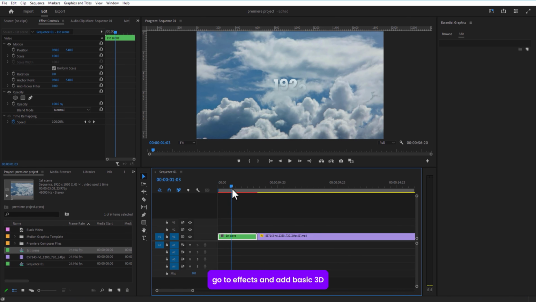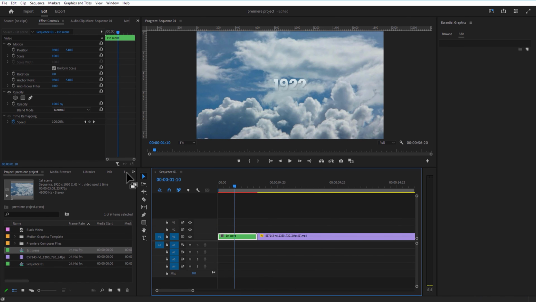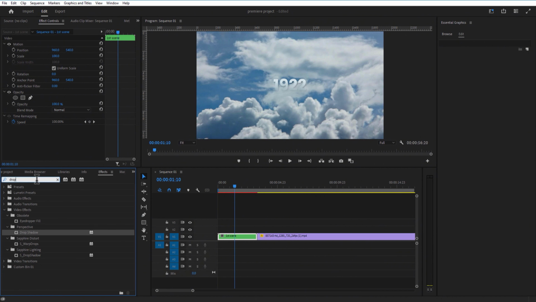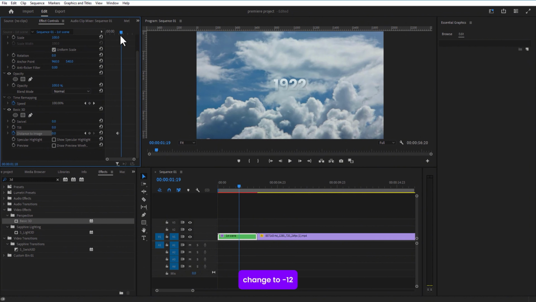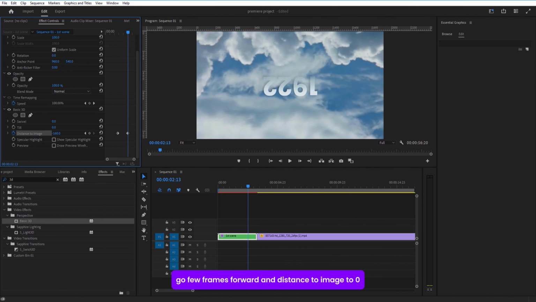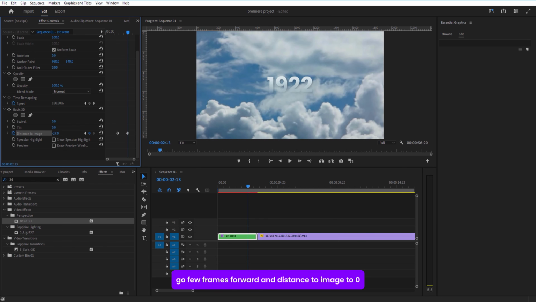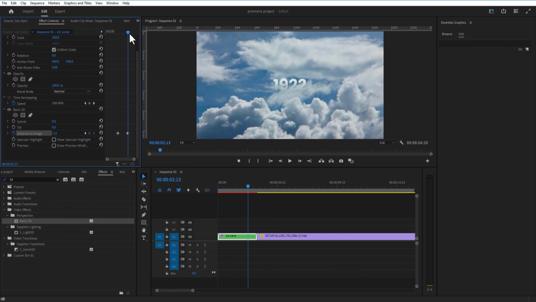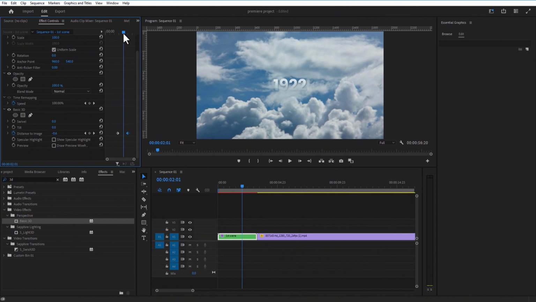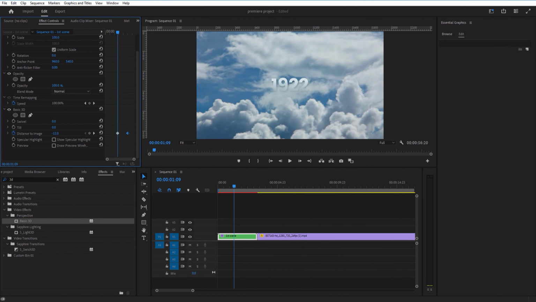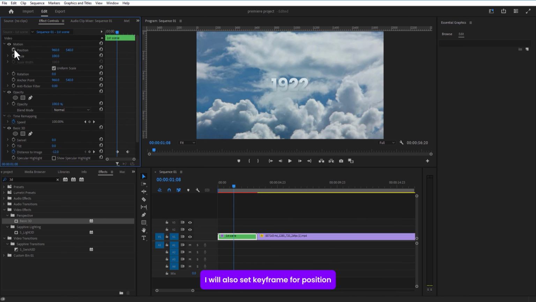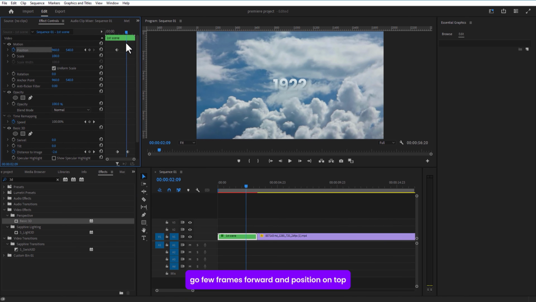Go to effects and add Basic 3D. Set keyframe for distance to image. Change to -12. Go a few frames forward and distance to image to 0. I will also set keyframe for position. Go a few frames forward and position on top.